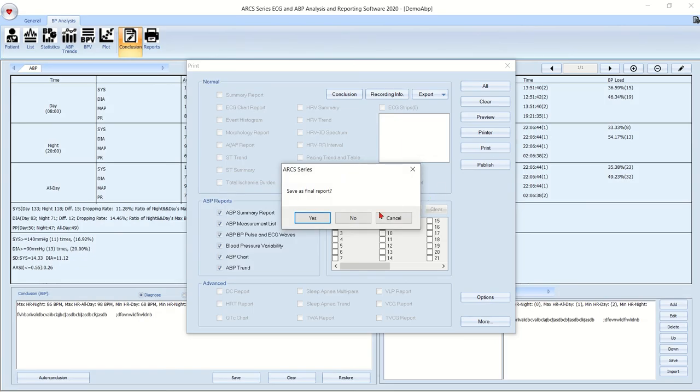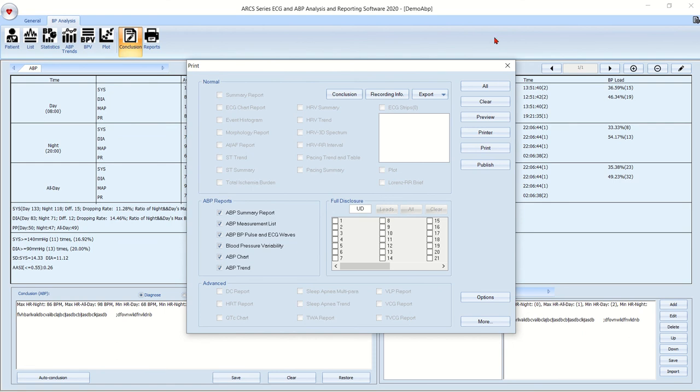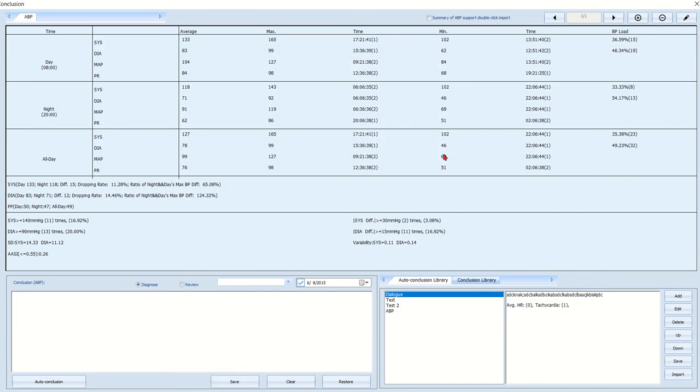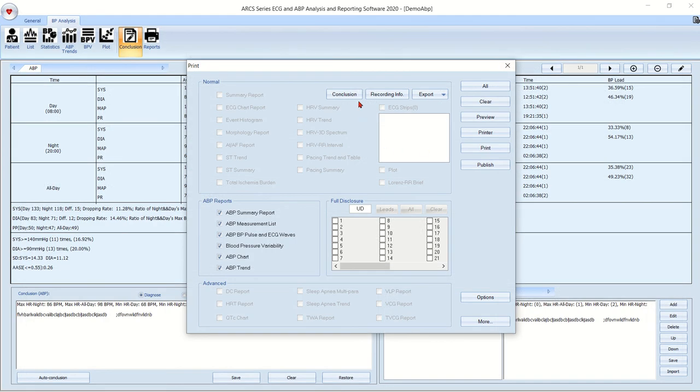So we'll click out of here. It asks you if you want to save as the final report. You can say yes or no. I would also offer that you can go back to the conclusion page from right here just by clicking on conclusion, and it takes you back there. If you want to make some additional comments, you can do that. Then you close out of that and you're right back to conclusion.